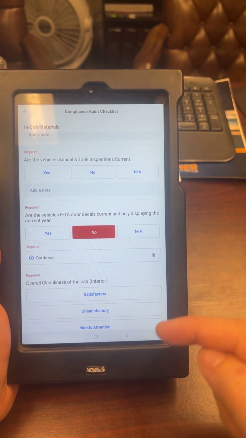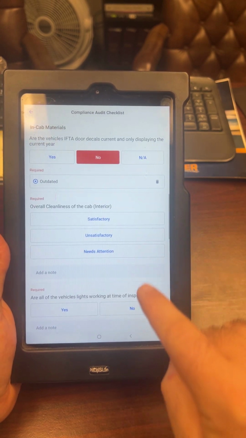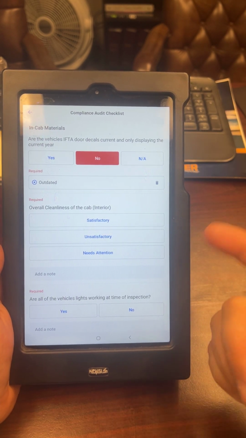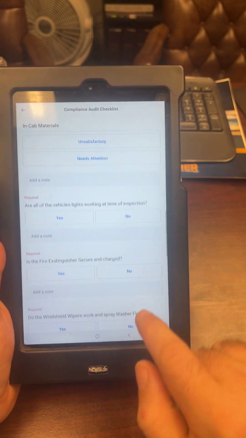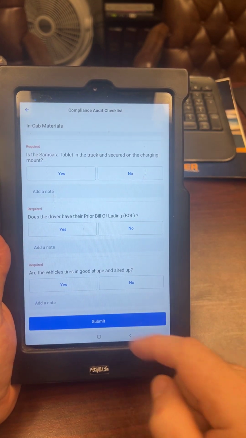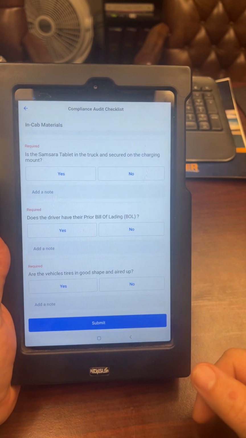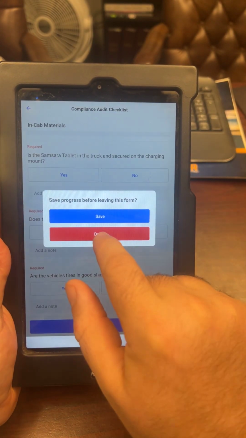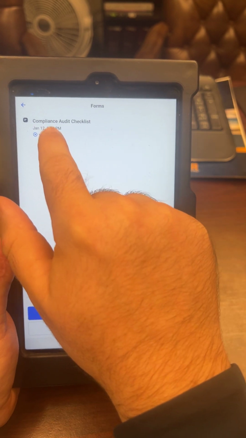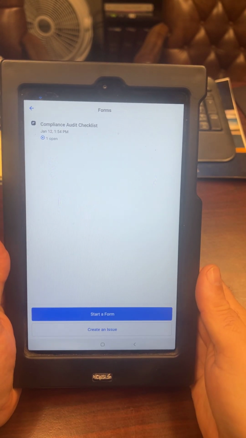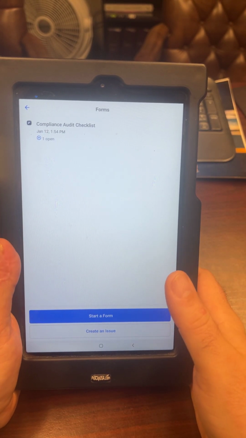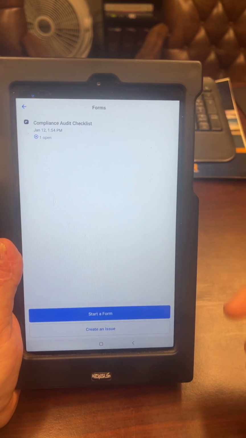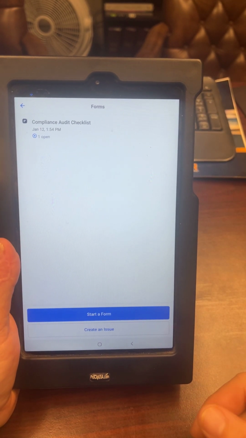This is just another tool we'll be able to use to keep it simple, keep it clean, and keep it digitized. So then once you get to the bottom, you've gone through all these, you would just click submit, just like a DVIR or anything like that. I'm not going to save this one, but you can see my one at the top there from the 12th. I've got one open issue, and I can go in there and I can resolve it.